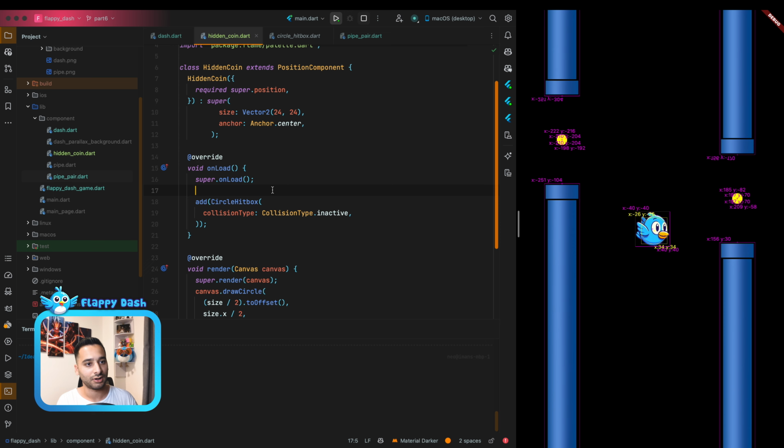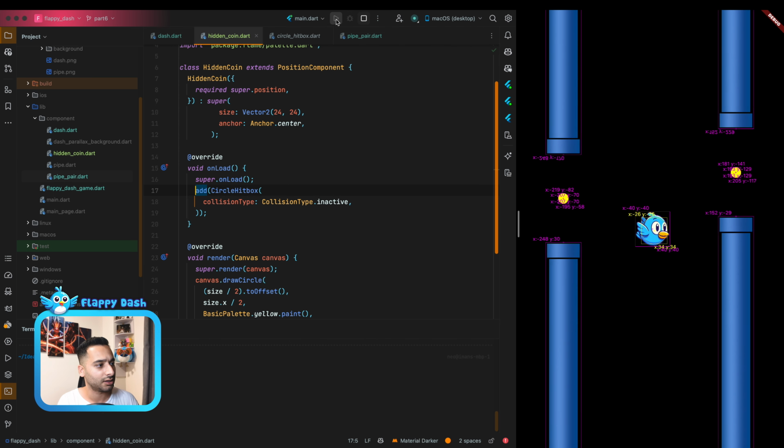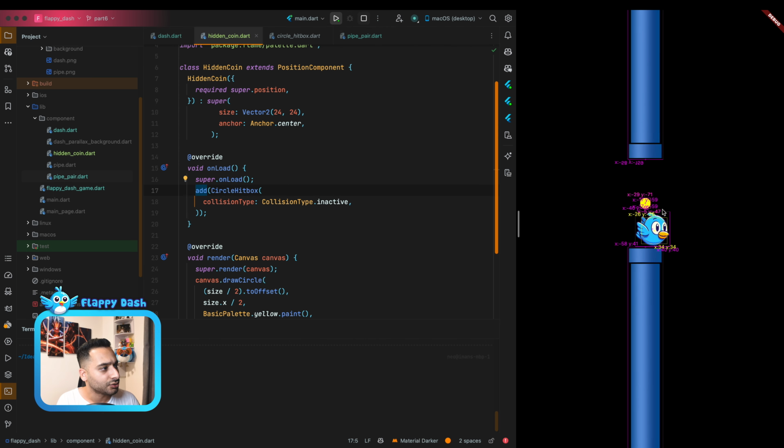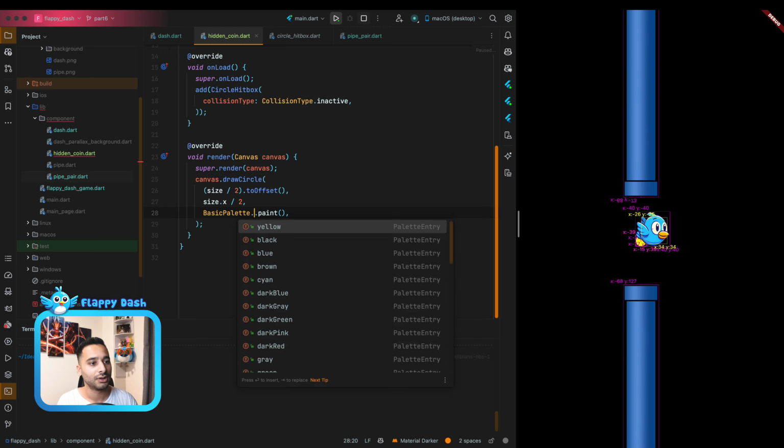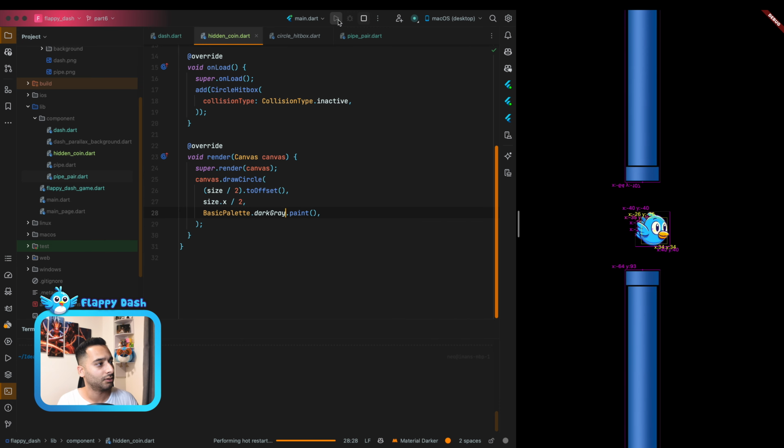And if we run the game, you see that, yeah, there should be a yellow circle around that, but as the color is 0, we cannot see that. So let's change it to maybe dark gray.